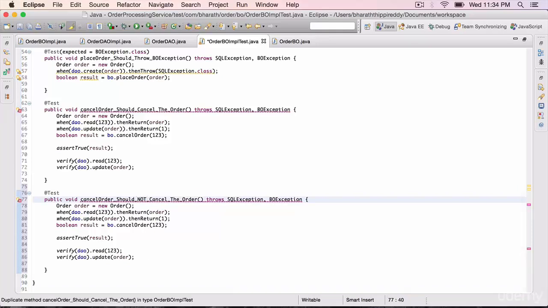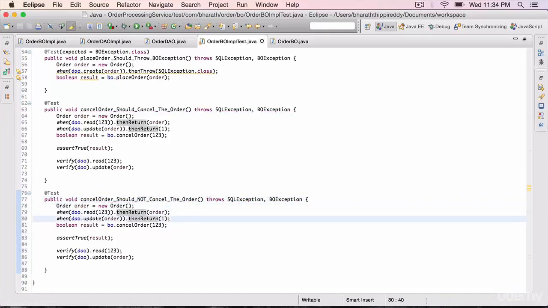So change the method to that. And in here, when we are stubbing out the update method on the DAO, change the value from 1 to 0. That's all we need to do. And here, instead of assert true, we will do an assert false on the JUnit library. Everything else remains the same.